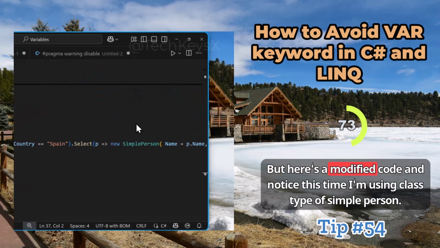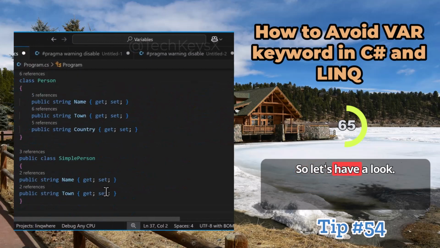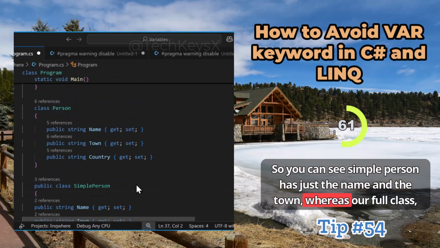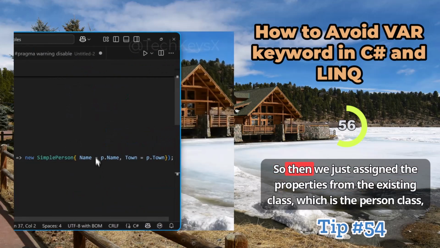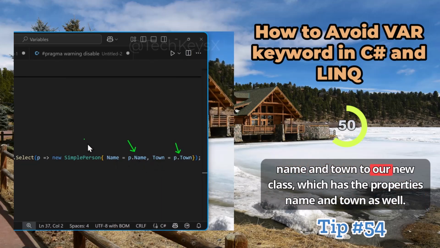But here's the modified code, and notice this time I'm using a class type of simple person. So what does that simple person class actually contain? Let's have a look. You can see simple person has just the name and the town, whereas our full class, which is the person class, has name, town, and country. So then we just assigned the properties from the existing class, the person class, name and town, to our new class, which has the properties name and town as well.